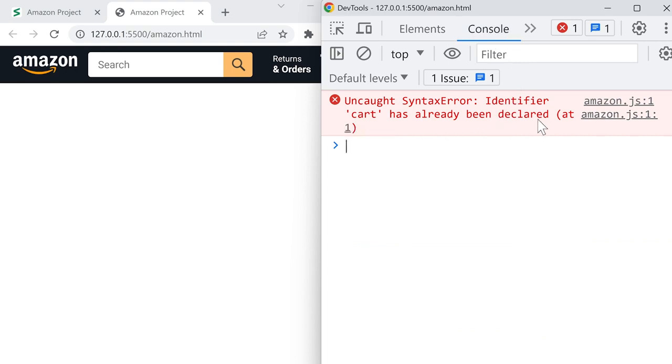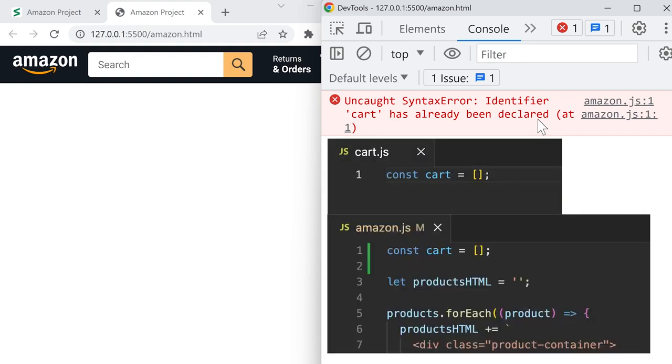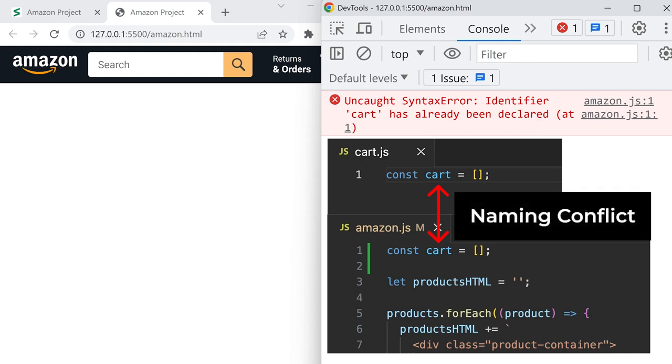So this is happening because we created a variable called cart in cart.js. And then later in amazon.js, we created another variable named cart. Now we can't have 2 variables with the same name in JavaScript, and this causes an error, and it causes our website to break. So this is called a naming conflict, when we have 2 variables with the same name.